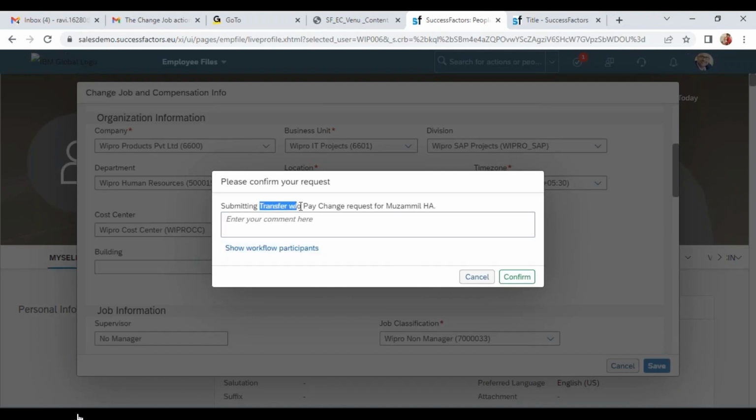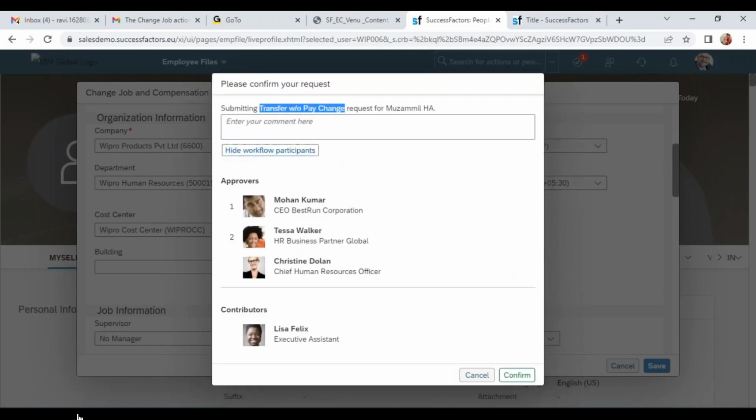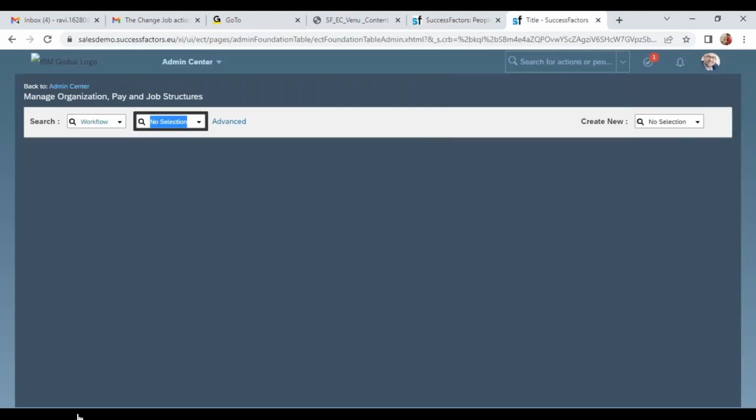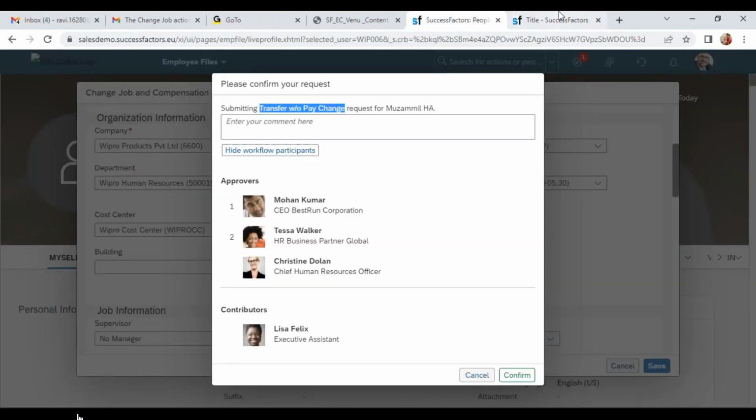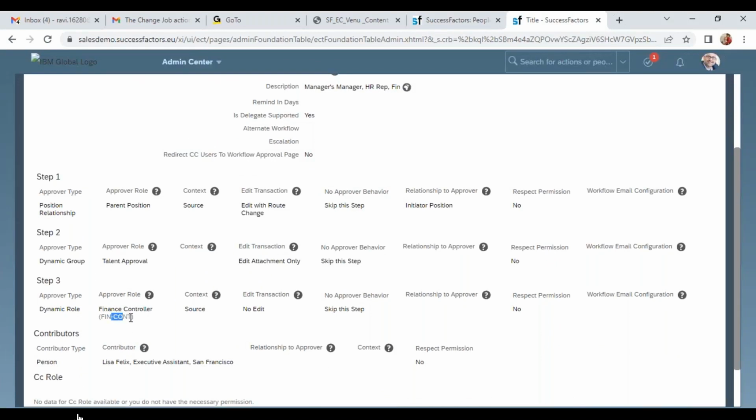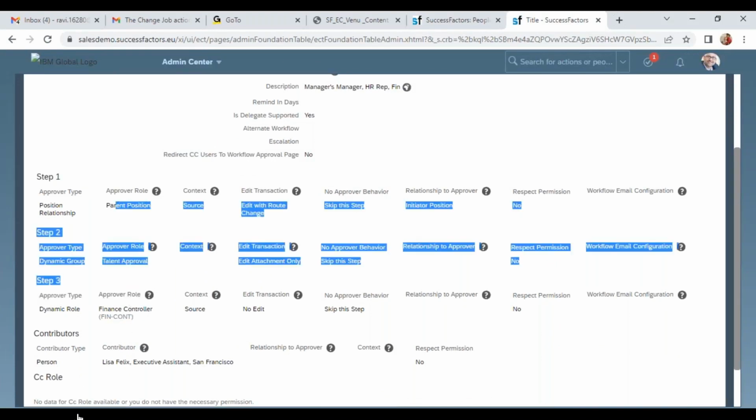The system is triggering a transfer without pay change. This is the event reason, and there is a workflow here. If you mouse over, it is showing the transfer workflow, XFER. If I go here and search for XFER, you see, this is the workflow that is triggering. Let's see how many levels of approval you have. You have 2 levels of approval here. So first level, second level, third level, maybe some person is not available. So it is triggering this workflow, XFER.